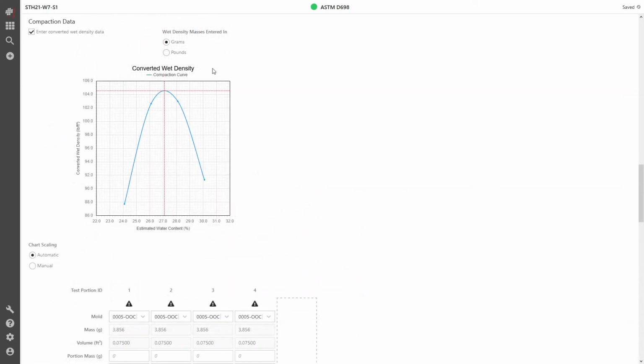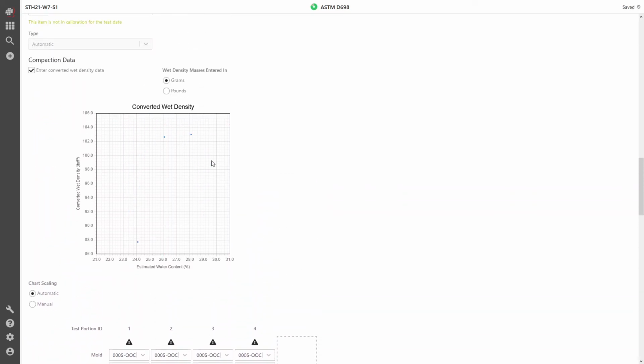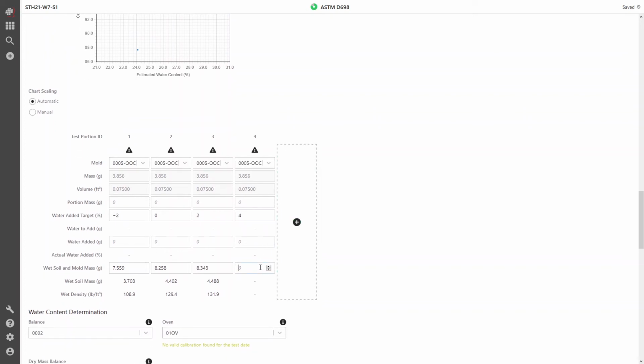The converted wet density chart is there to assist the technician in ensuring they have compacted sufficient points. It is not the maximum dry density chart. Instead, it uses the percentages of water added to the compaction points and the as-received water content to estimate the dry density values of each point, so that the technician can see whether or not the chart is starting to drop. Modifying one of these points shows how the chart updates to provide real-time feedback to the technician.